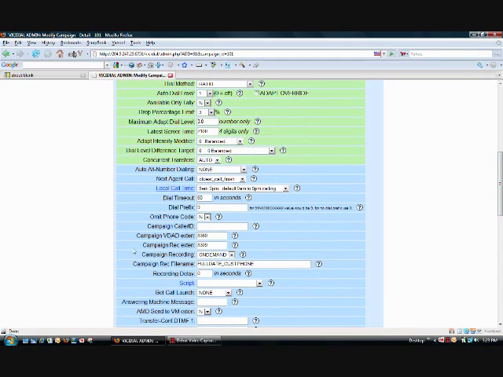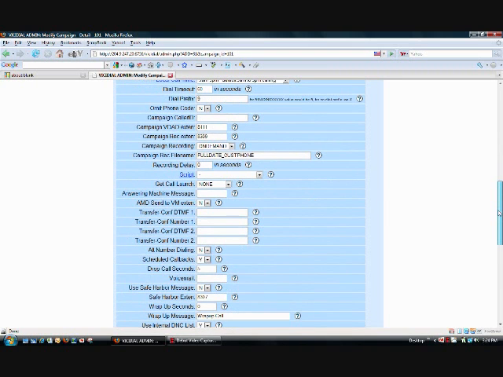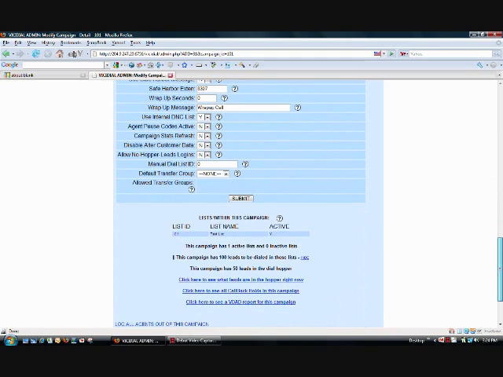The next thing we want to make sure is that the campaign VDAT extension is set to 8111. That is the VDAT extension. That is the method of dialing that will play the message first, and then have the recipient of the call be able to press 1 to get to an agent rather than just transferring them to an agent. And then finally, we hit submit.